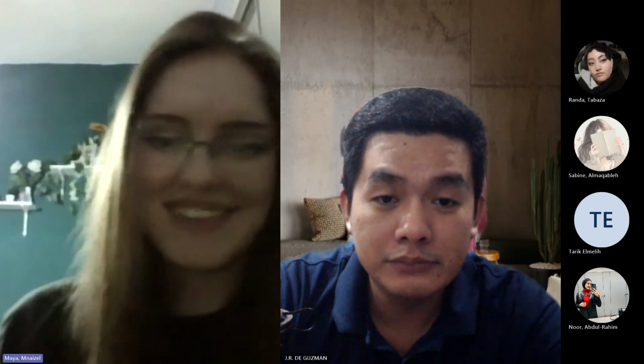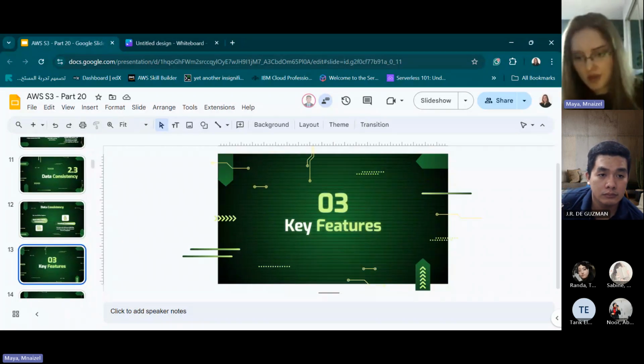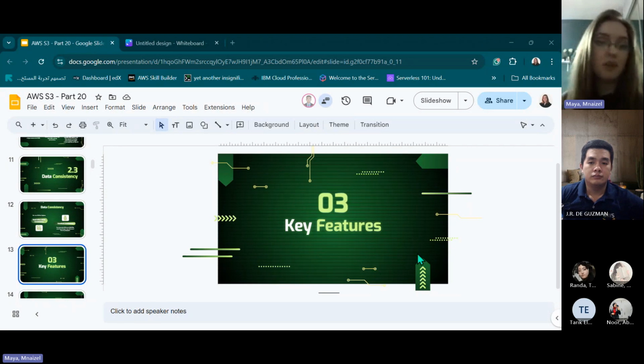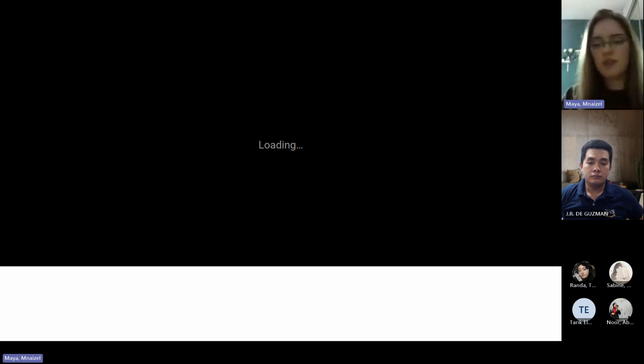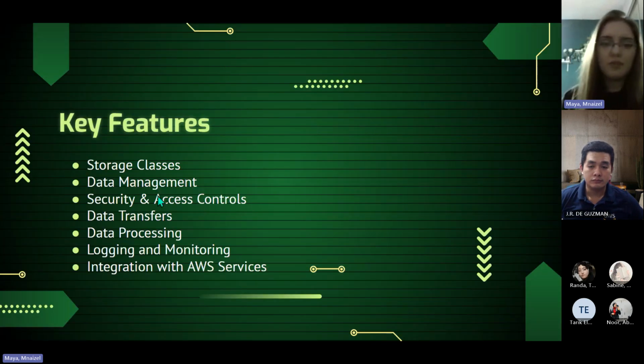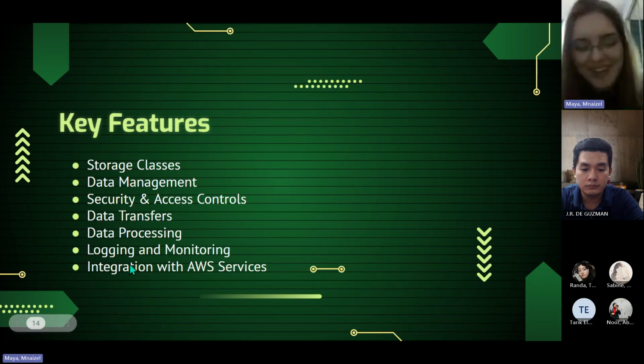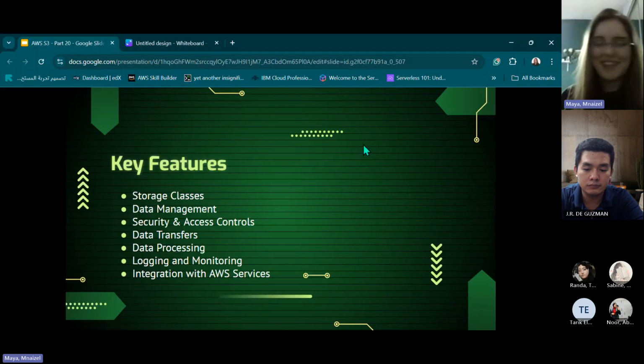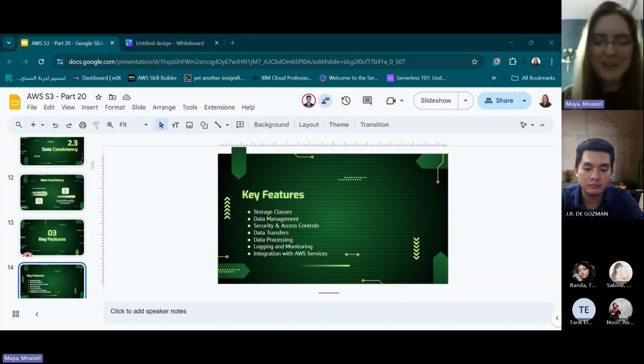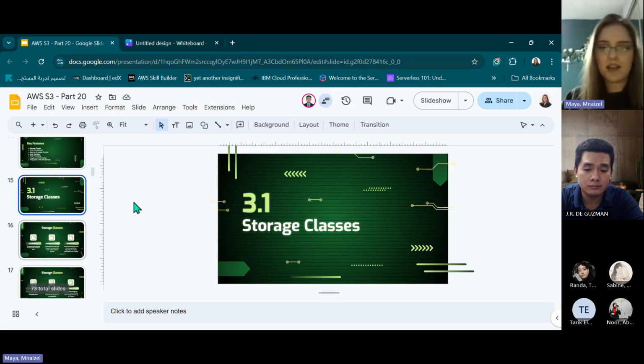Okay, thank you, JR. So continuing on, of course, let's go to key features. We've talked about concepts, we've talked about the naming being global, and you have to concentrate on that topic to be specific. We have a few key features that we're gonna talk about: storage classes, data management, security and access controls, data transfer, data processing, and you can guess logging and monitoring. What kind of service do you use? This is very obvious. For monitoring, we've talked about CloudWatch and integration with other AWS services. So let's go to the first one and let's go with storage classes.